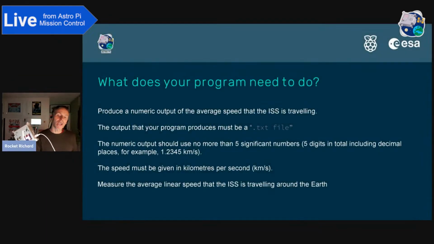So, what does your team's program need to output? Well, number one, your program needs to produce a numeric output of the average speed that the ISS is travelling. This is also known as the magnitude of velocity. Number two, the output that your program produces must be a text file, so a file with the .txt extension. Number three, the numeric output should use no more than 5 significant figures. In other words, 5 digits in total, including decimal places.